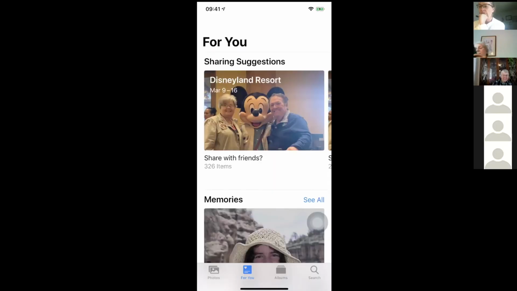On the iPhone, if you're looking in Photos, the tabs are at the bottom. There's Photos, For You, Albums, and Search. Yeah, you can see my iPhone here right now. Here's the albums right down here. You click on Photos. These are memories.